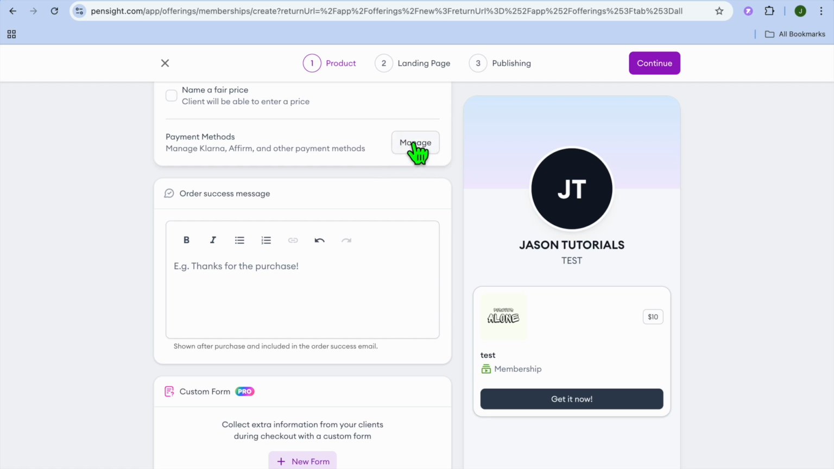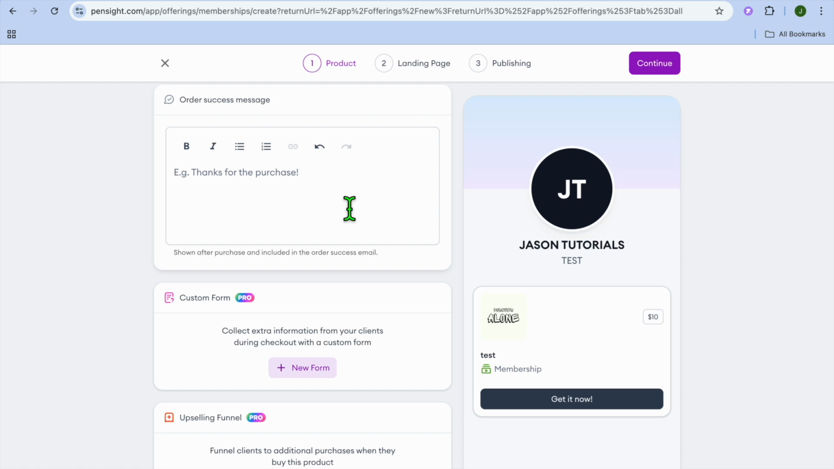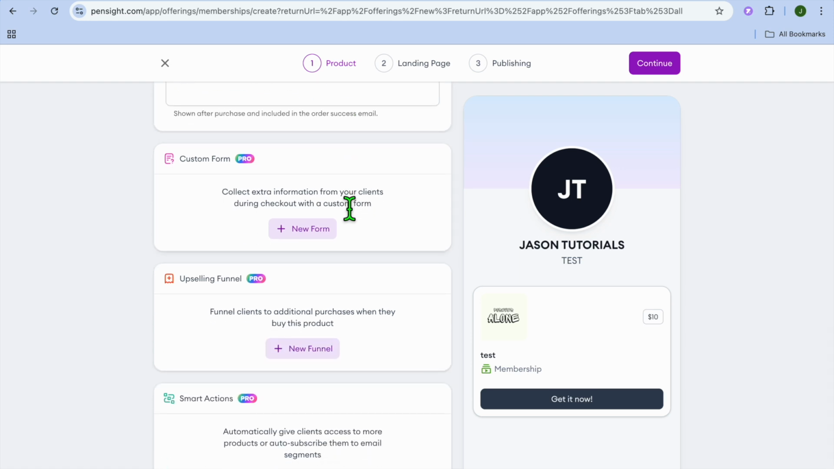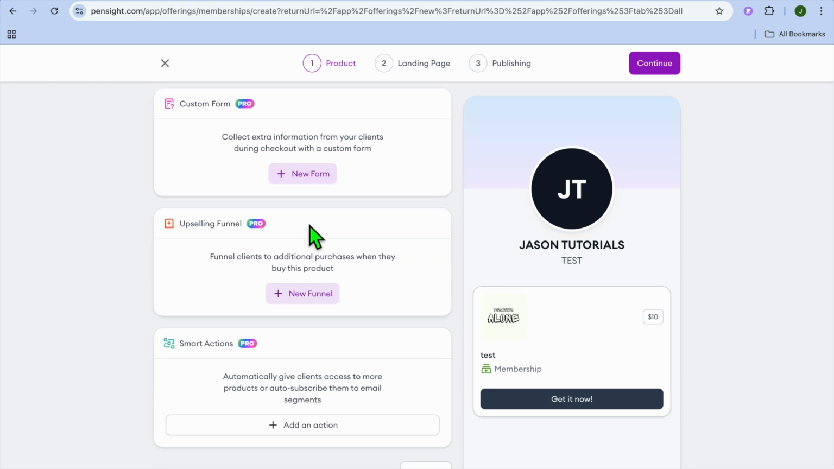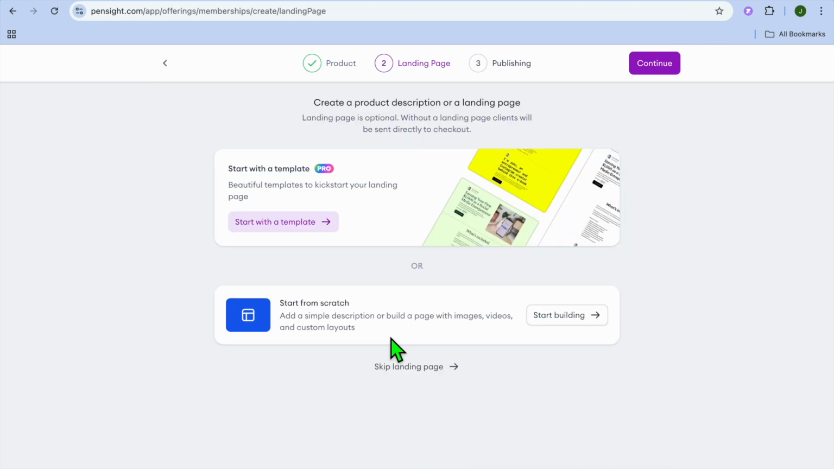Once you're finished adding in that information, you could set up the different payment methods that you would like to offer by tapping on manage. Then scrolling down, you can edit the success message. This is the message that persons will receive once they have completed their purchase. And if you would like to collect additional information, you could tap on new form and you could create a form to collect additional information. You can also offer upsells and so on. Once you're finished, you will tap on continue.